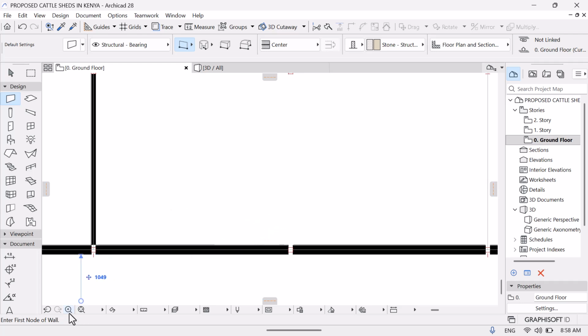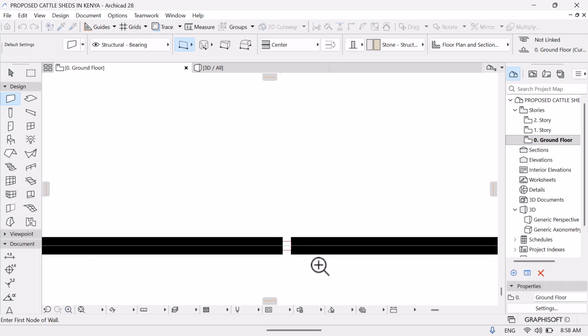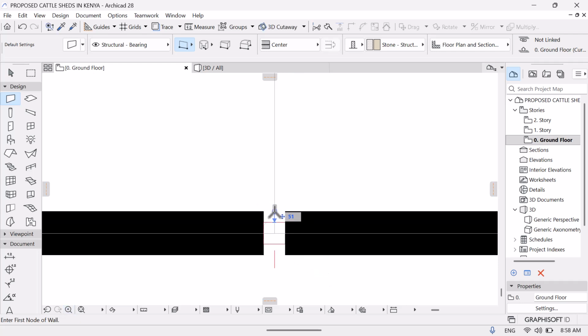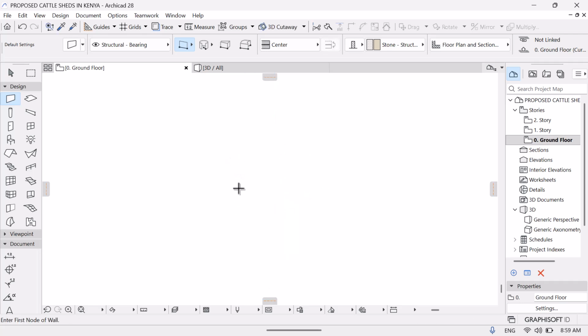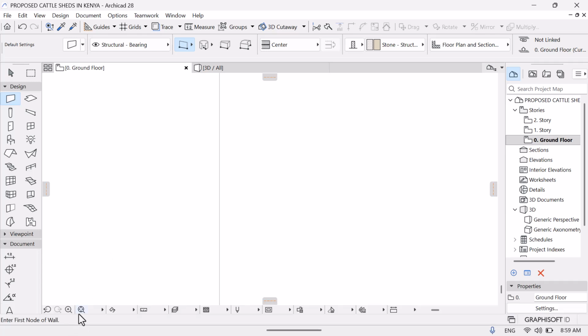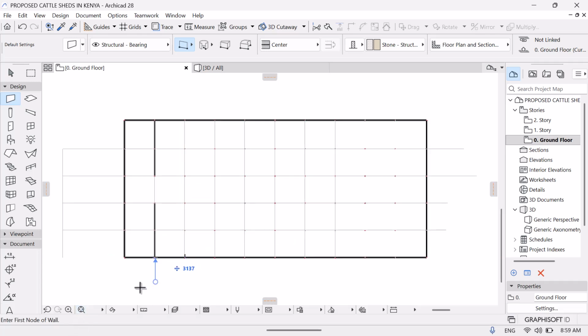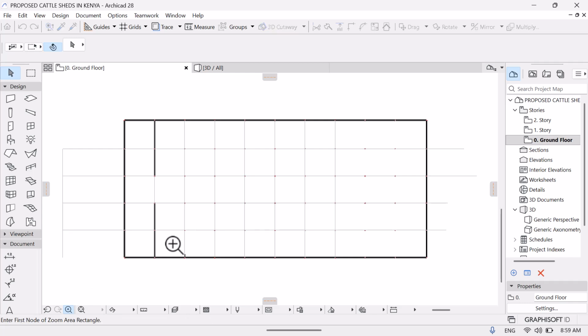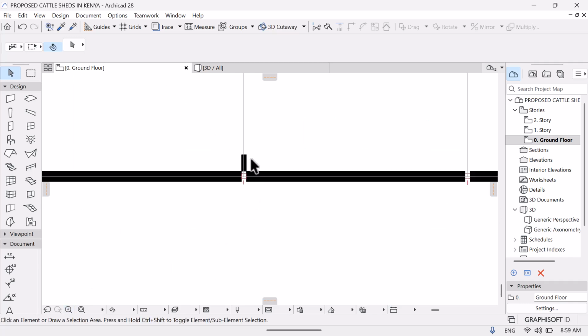Zoom into this bit, and our wall is to start from there. That's good. That's very good. Something just happened, so let's go back. Fit in window, zoom in. So I accidentally stopped it, so delete that, and we do that again.